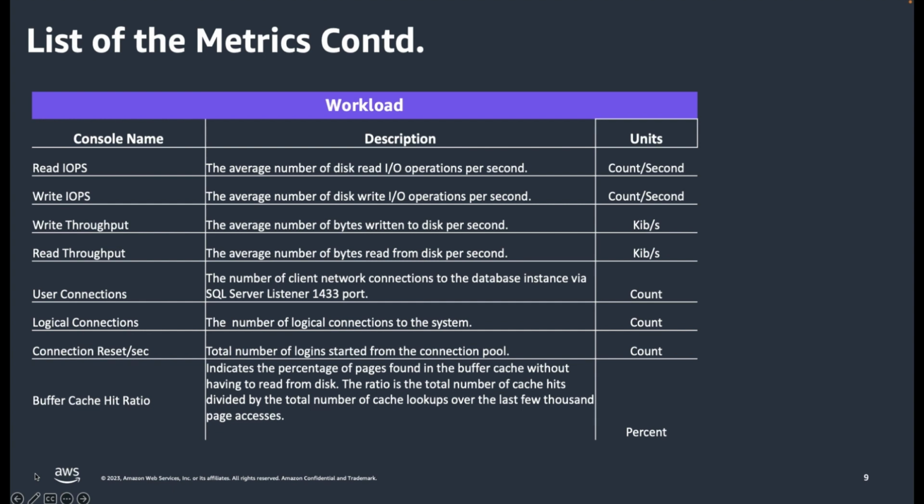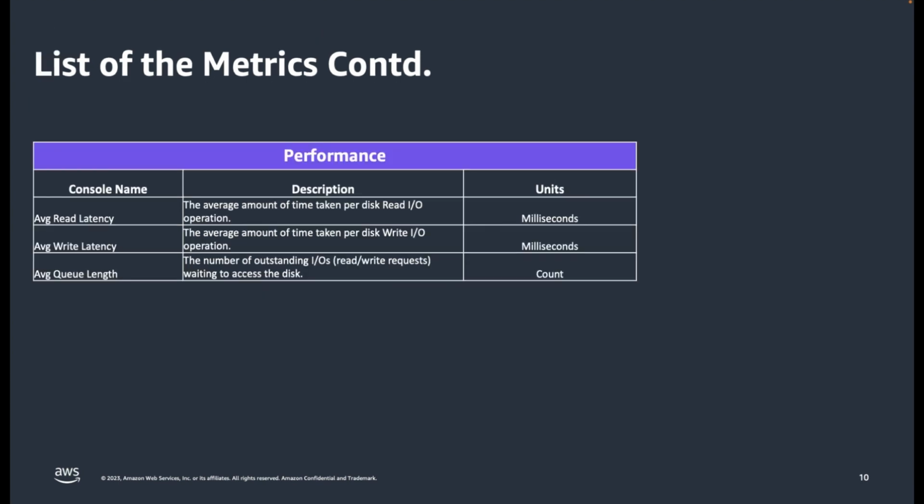In terms of workload metrics, we have incorporated the read and write IOPS along with the read and write throughput. These metrics will provide the customers with the ability to monitor the performance of their SQL Server workloads. Additionally, under workload metrics, customers can also observe the database connections metric and the buffer cache hit ratio. From a performance metrics perspective, we have included the average read and write latency metrics and the average queue length metrics as a part of this solution.